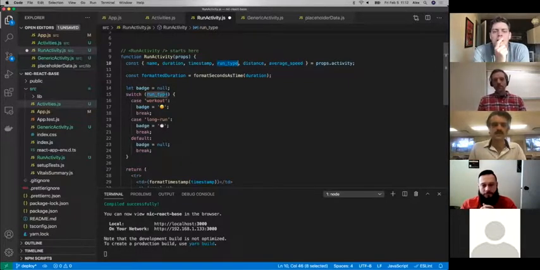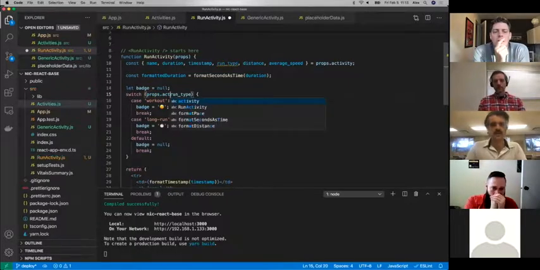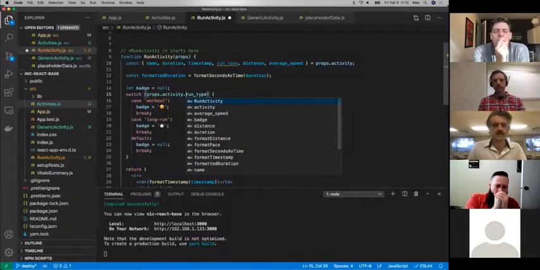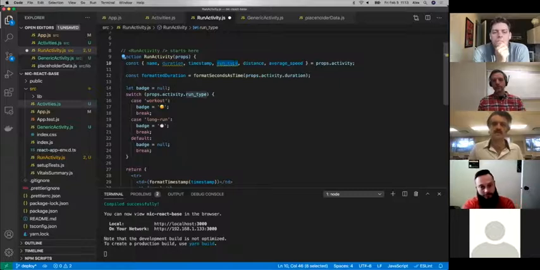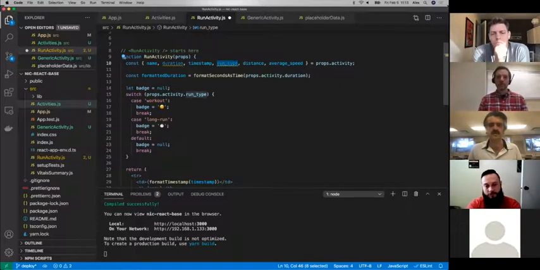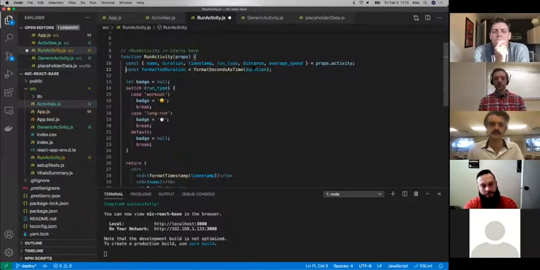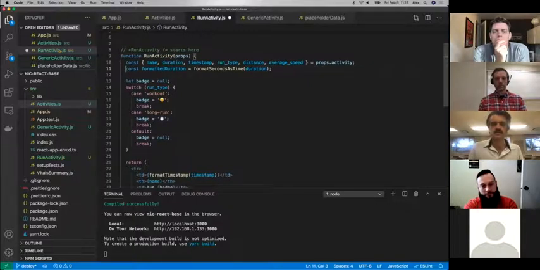So instead of working on run type down here, I could go props.activity.run type. It just gets tedious. Instead of duration, I could go props.activity.duration. So this destructuring is just a pretty common idiom up top, to take the variables you're most interested in, the properties you're most interested in, and make them a little more ergonomic. But these are functionally identical. So we destructure, just for ease of manipulation.